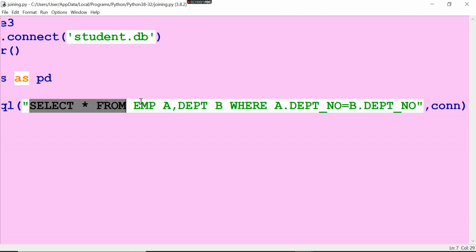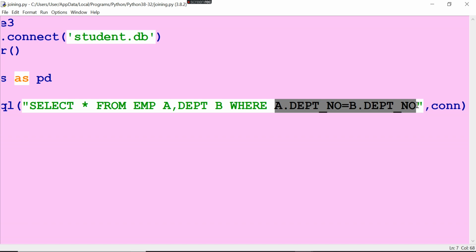Select query, employee table, you are just going to keep as A. Space A means it is now given a special name A. So the employee table will now be assigned as A and department is assigned as B. So A dot department number equal to B dot department number. This is the condition you are going to give in the where condition.